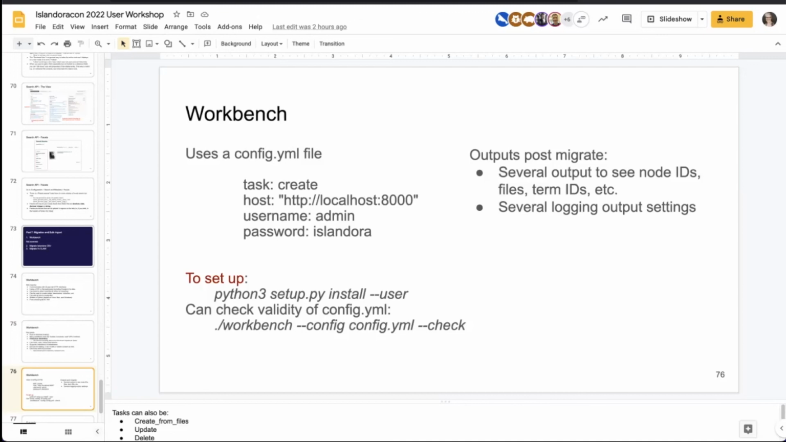this is mentioned all over the documentation. Please check your config before you start. There's a lot of outputs. I didn't want to bore you with an insane list. There's several types of outputs. Once you're done, you get your node list of everything that was created, what terms, files, and whatnot, and where they're at. You have a lot of options as well of how to log out your information. So if you really want to debug your migration process, you can.